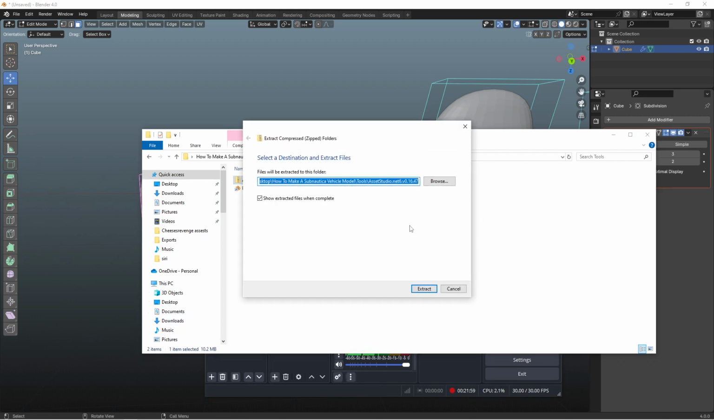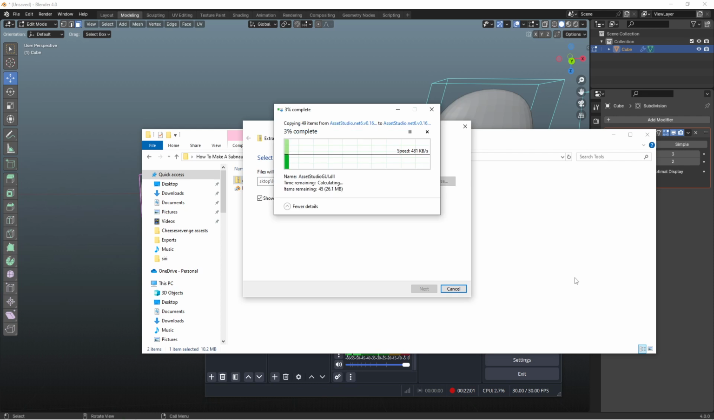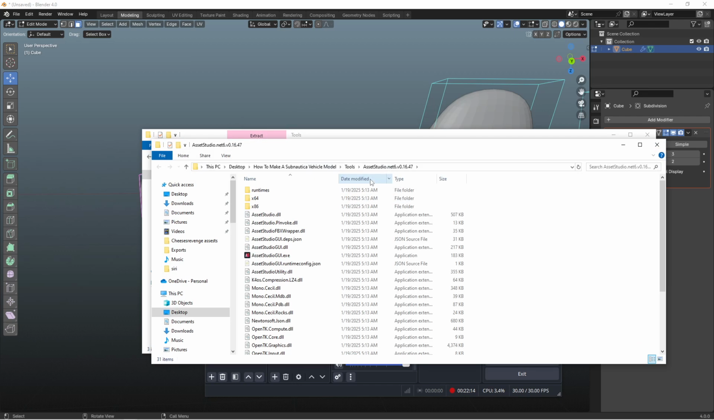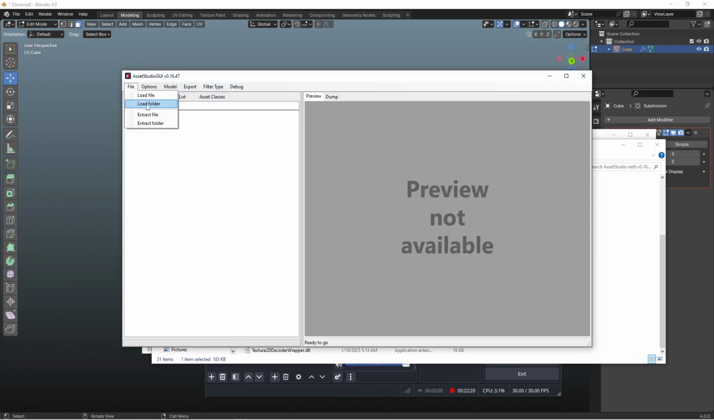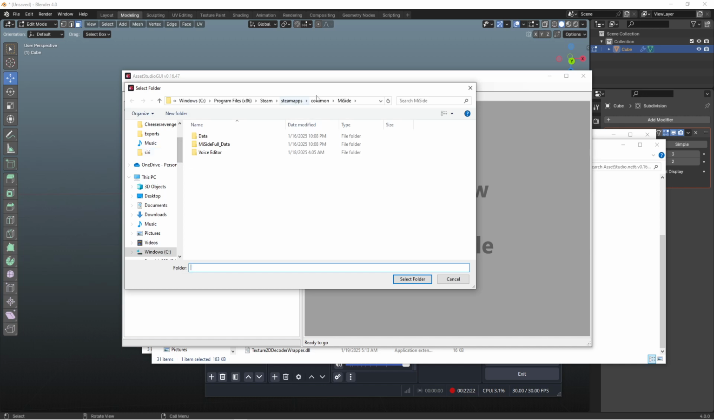So we're going to go to here, and I'm just going to extract this Asset Studio. You can find this tool inside of the Subnautica modding Discord, link in the description to the modding Discord. So as you can see, we have this. Double click it to open it. Now click File, Load Folder, find wherever Subnautica is, and then click Select Folder.